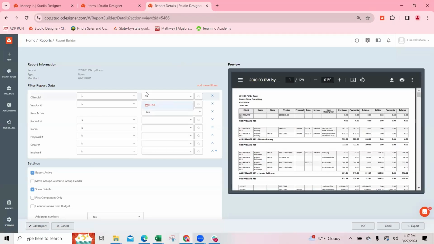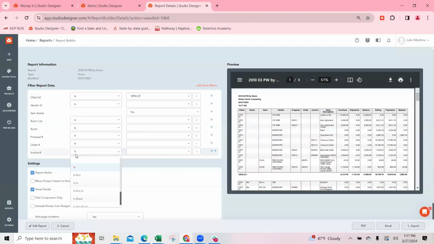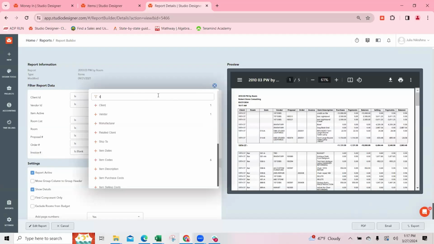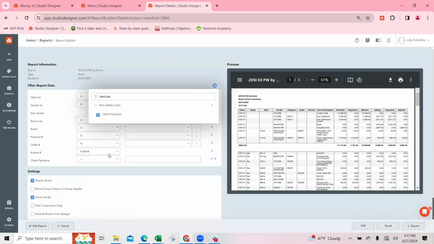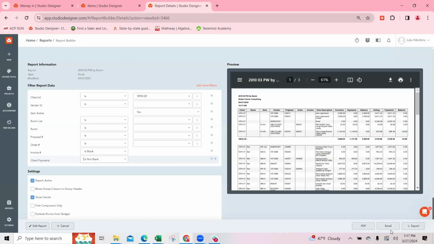Filter by 19th Street. An easy way, again, is to say show me invoices blank. So I want to see any item with an invoice number that is blank. And you could actually even do it with client payment. So invoice is blank and client payment is not blank, right? So I want something in that payment column.